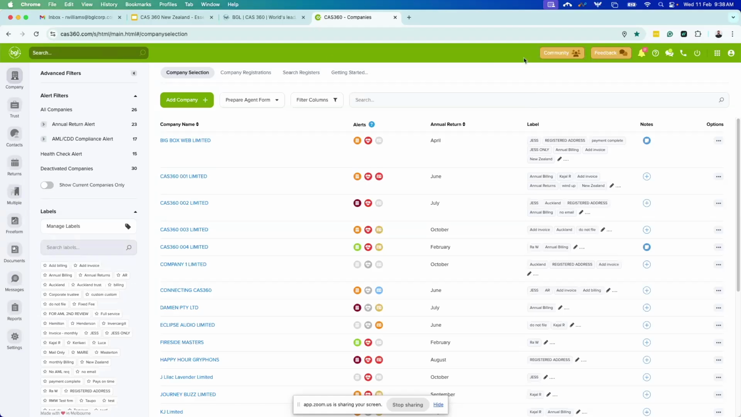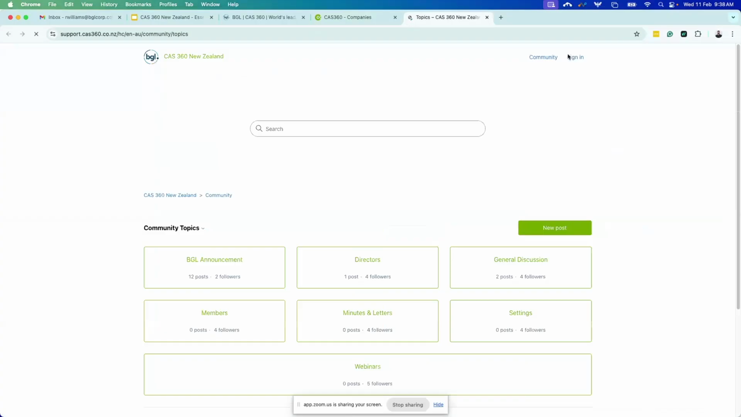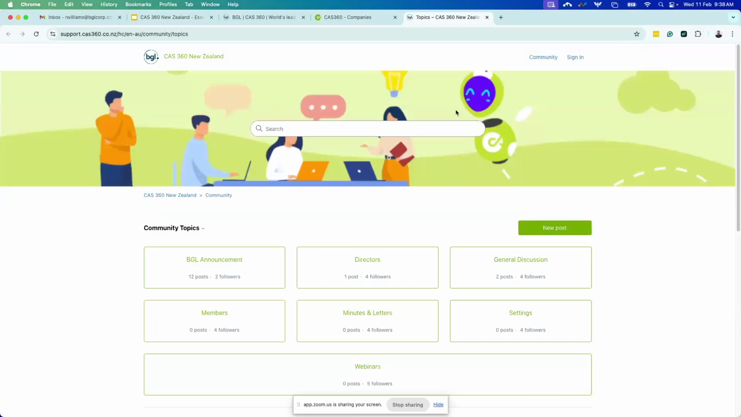Moving along from there, we've got our nice orange community button. Let's go ahead and check that out further. This is essentially a forum for CAS 360 users such as yourself to check out posts, create posts, maybe check in and see how others are doing a particular process, or if you had any questions and wanted to see what the wider community were doing, you can always use that and start a new post or check out some of the existing ones there too.